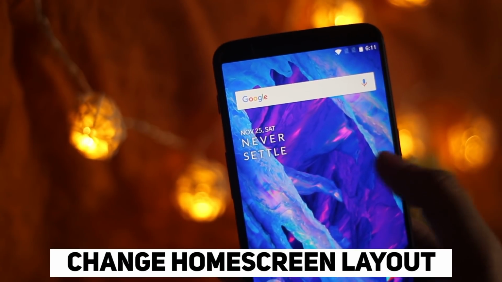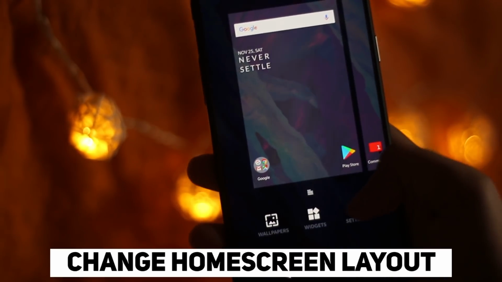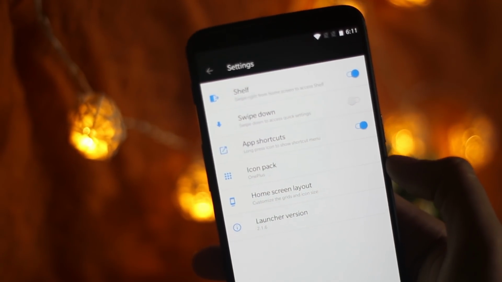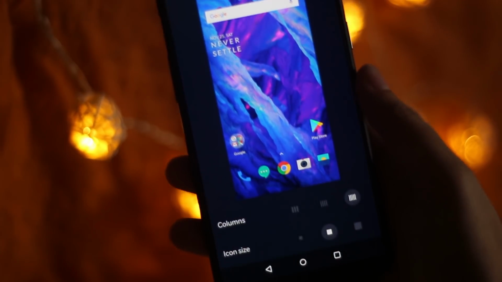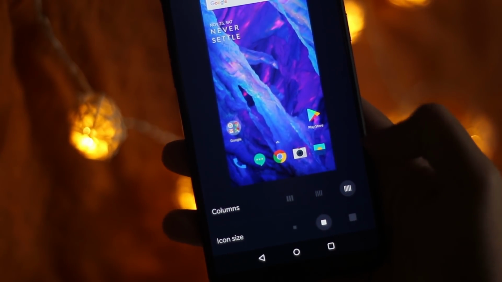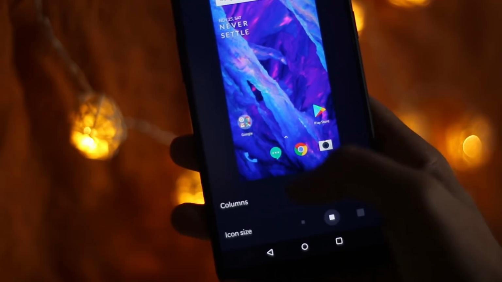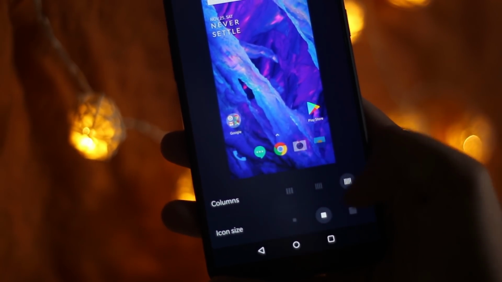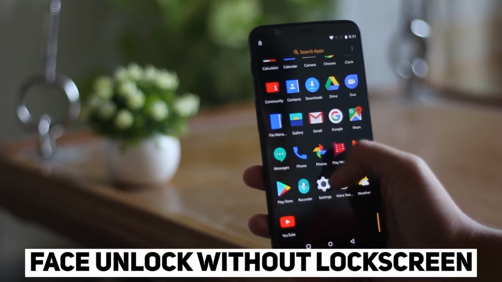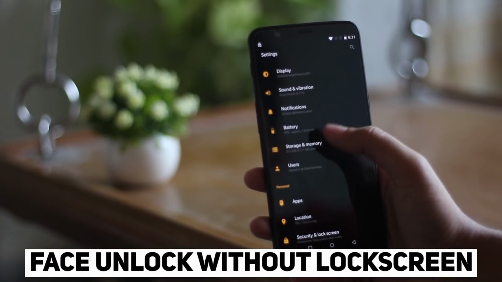The first thing which you would like to do is to adjust the home screen to your liking. To change that, you can click and hold on the home screen and press on the settings, and then you will see an option of home screen layout where you can change the grid as well as the icon size to your liking.